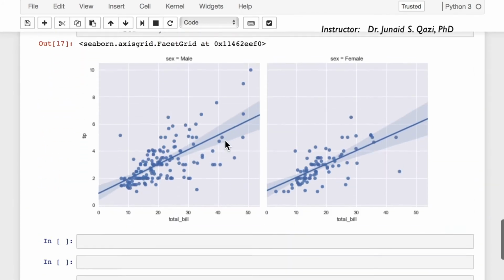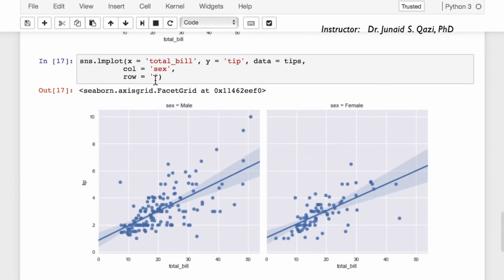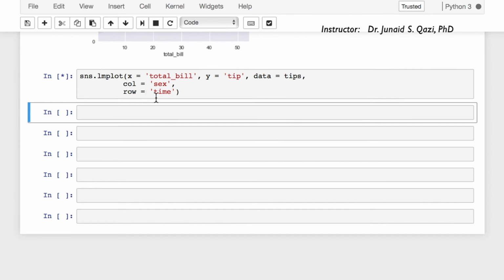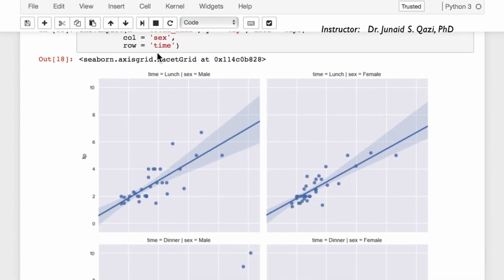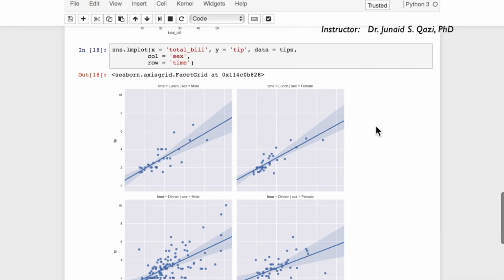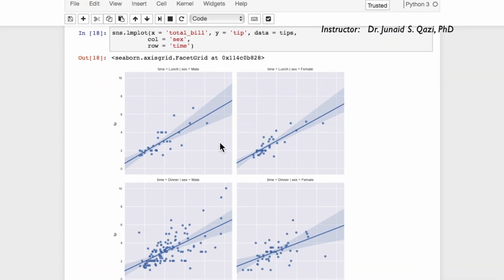If we run this cell, now we have two rows. Let's fit this to the screen. So here we have column equal to sex, row equal to time. We have two times, which is lunch and dinner. So row 1 for lunch and row 2 for dinner, whereas column equal to sex, one for male and the other for female.